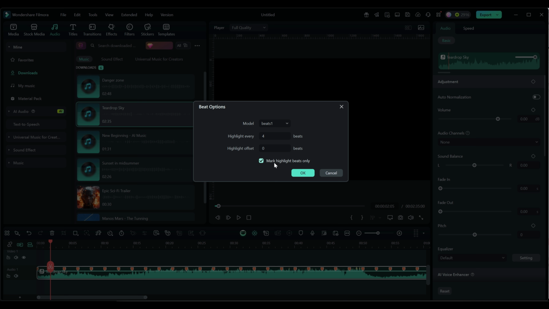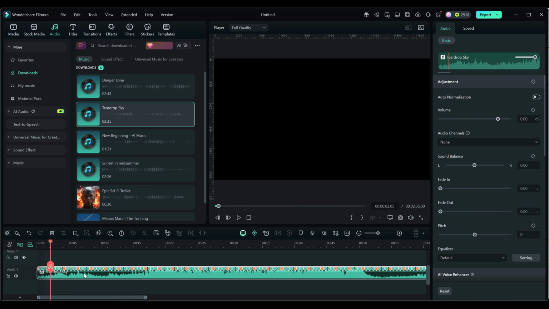And then you can highlight beats only. I don't know what happens if you don't mark the highlights. What do you get? I guess all of the highlights must be the major beat 1, and the other ones are beat 2. Now, so that's one way to do it.